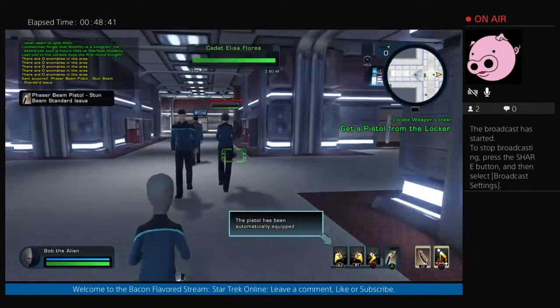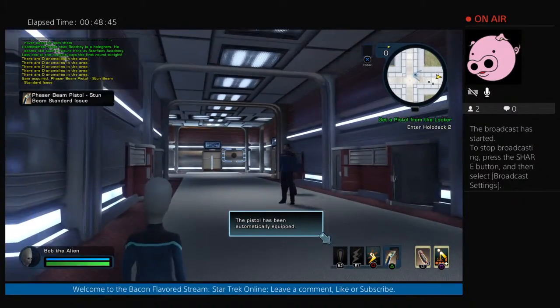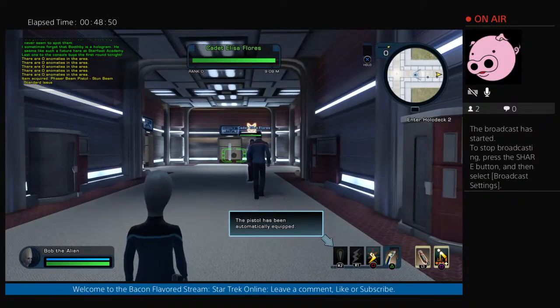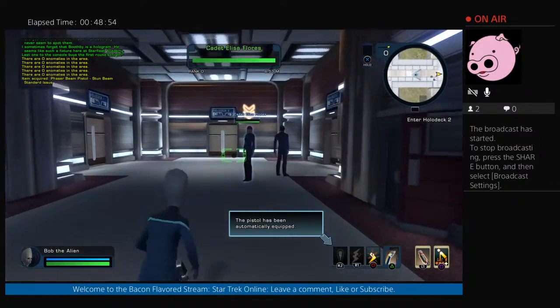I have a pistol. I mean, a beam pistol. The pistol has been equipped. How do I equip? Automatically equip. R2. No, triangle. There we go.